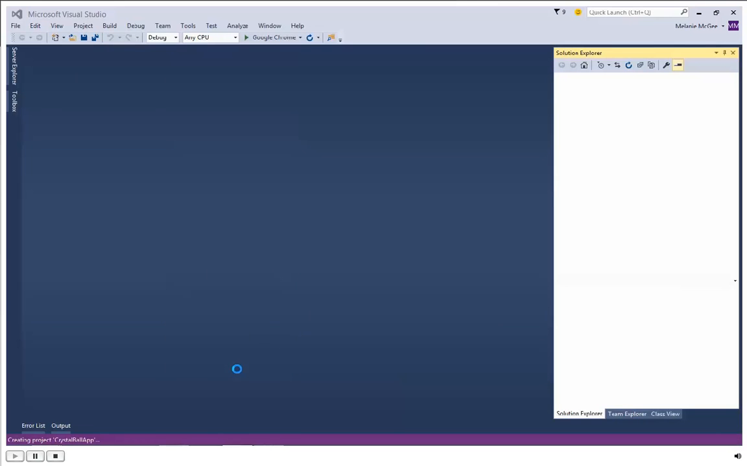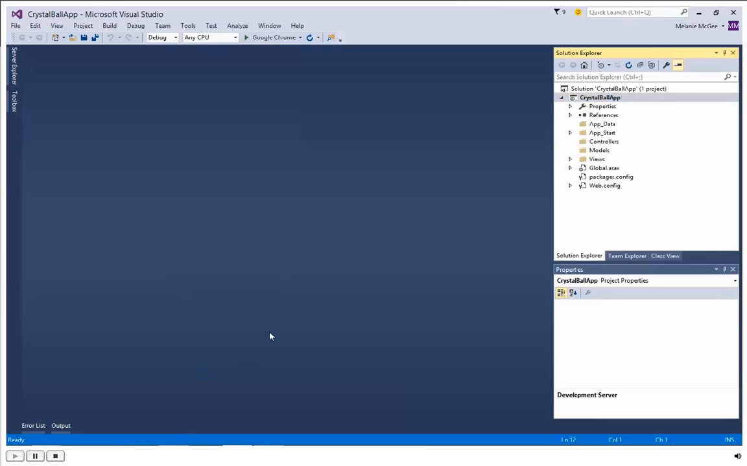And here we go. It's going to do its work. Down at the bottom, I see a purple bar saying creating project Crystal Ball App, and it's doing all sorts of fun things. You can keep your eye on there if you get bored. And here we go, it's done. Notice, because we chose the MVC pattern, it put in folders for us for models, views, and controllers. Let me see some other standard folders in here.